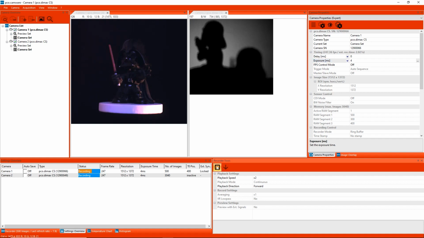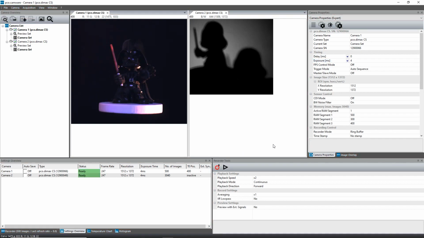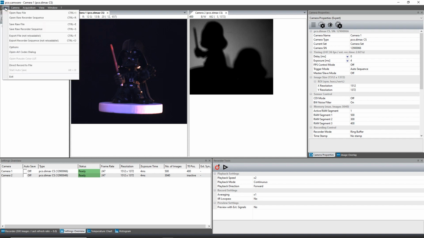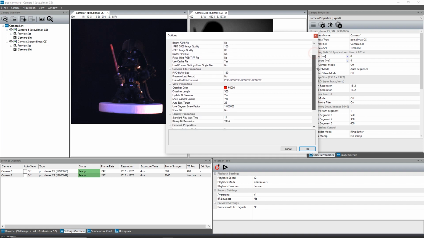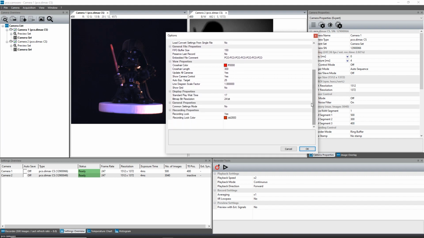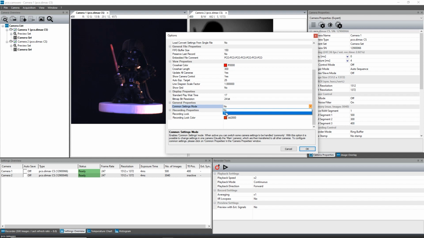To simplify this setup and adjustment of multiple cameras, we implemented the so-called Common Settings Mode. You can activate this feature when you open the File Options dialog. Select Yes under General Properties, Common Settings Mode.